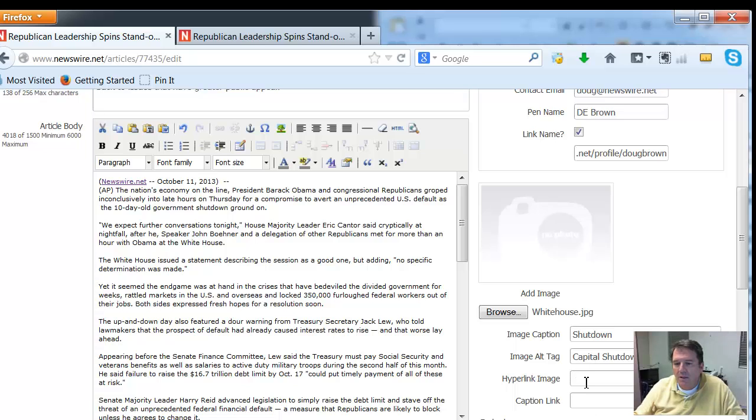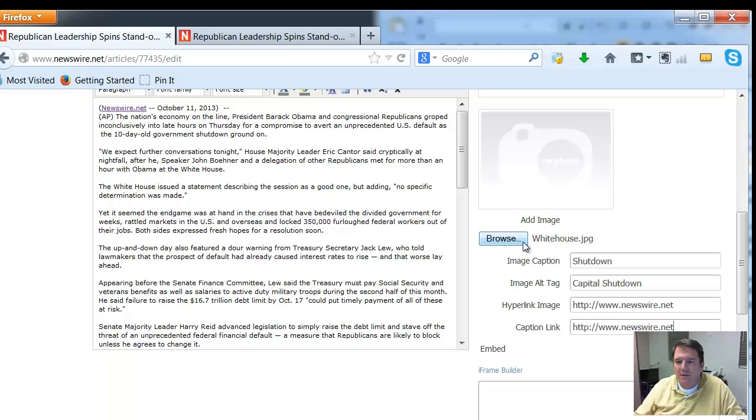And we can hyperlink the image. I'm not going to do that this time, but we could put in any HTTP and hyperlink the image there. And we can link the caption. So if we wanted to have a link on that caption, we could do that too. Everything always starts with HTTP. So we can link the caption, the article, and everything else.